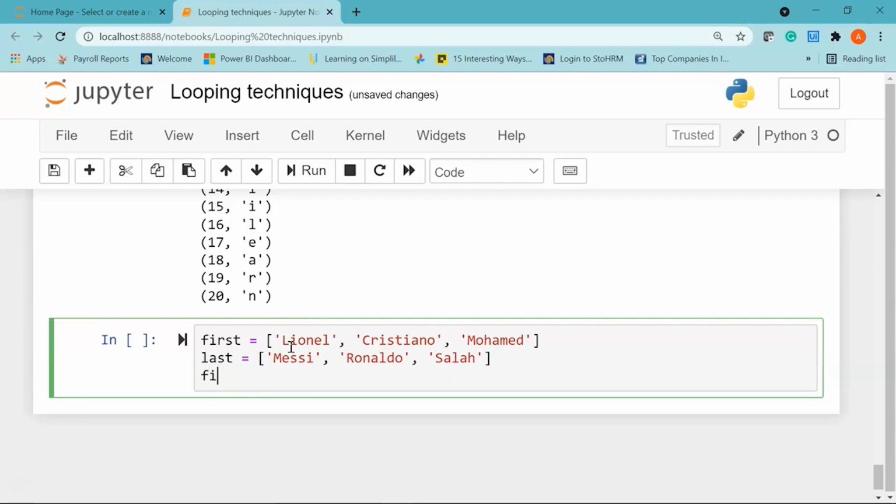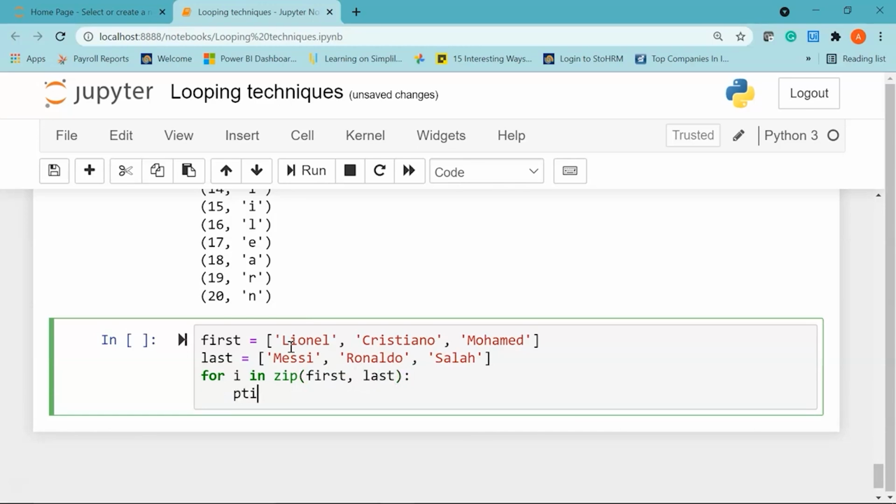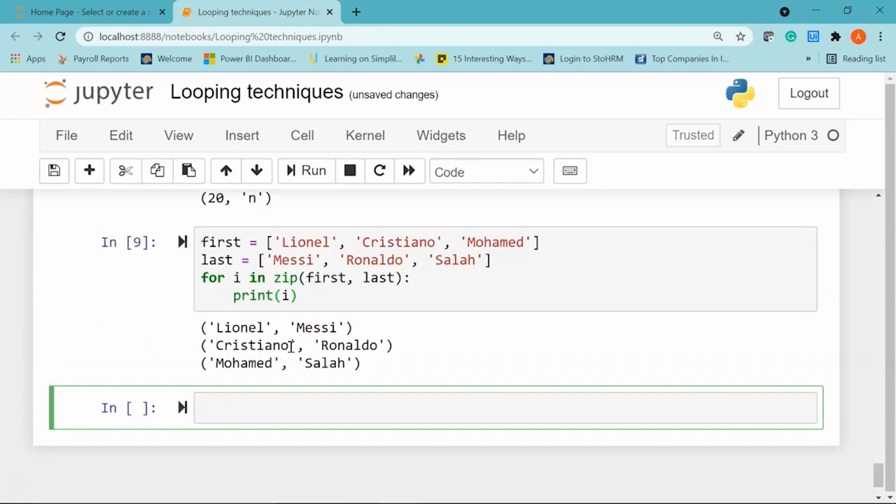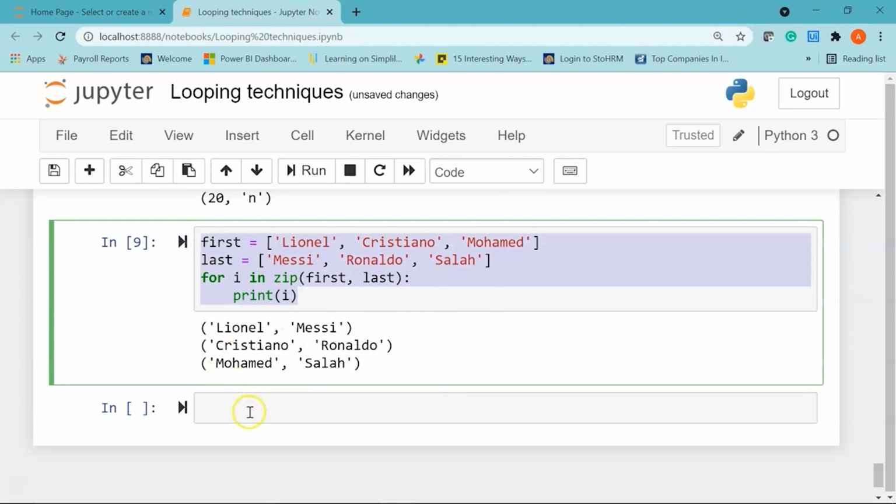I'll write my for loop. I'll say for i in my zip function, I'll pass in first, last, which are my list names. I'll say print i. Let me run it. You can see here, using the zip function, we have iterated through both the lists. So we have Lionel Messi, Cristiano Ronaldo, and then Mohamed Salah. Alright. Now you can combine the elements of 3 lists as well.